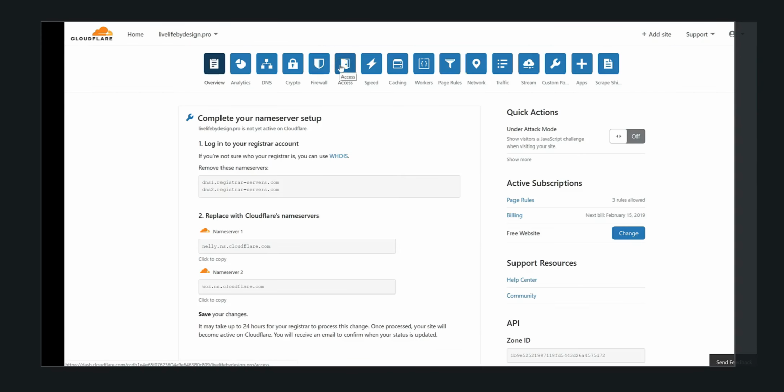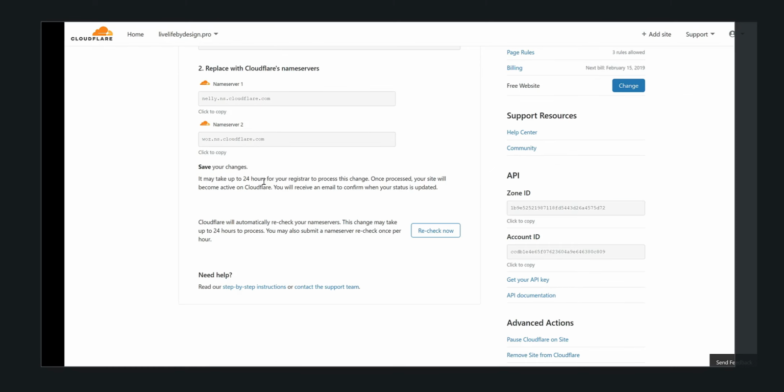This will bring us to the Complete Your Name Server Setup page, which we've actually already done, but do take a second to look over the information here and just double check that everything's correct. You'll have the option to check the status of the transfer every hour through Cloudflare, but Cloudflare will also send you an email when the process is complete.